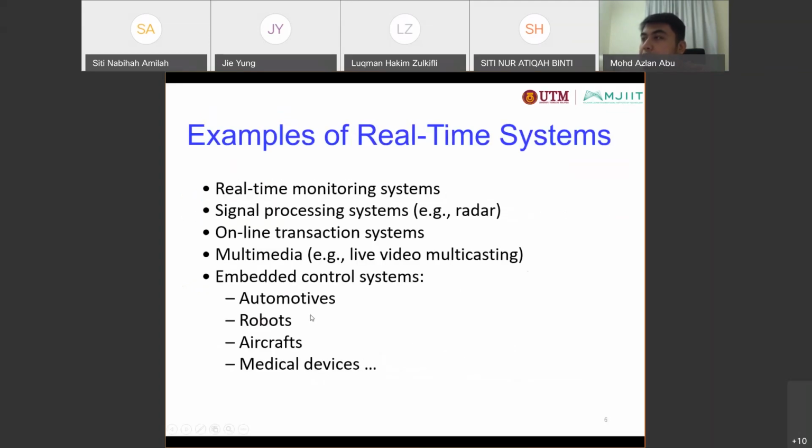Okay, examples of real-time systems: real-time monitoring system, signal processing system, radar, online transaction. Nowadays you use online transactions, right, by using apps and so on. Multimedia, like we do now, live video multicasting. Although not really real time, we still have delay, right? So maybe 1 minute, 100 milliseconds, 1 second, 2 seconds, depends on your speed. Embedded control systems such as automotives, robots, aircraft, medical devices.